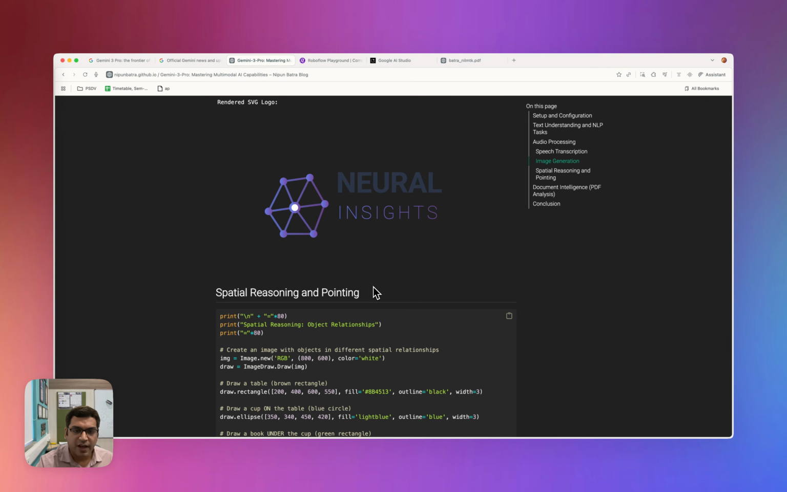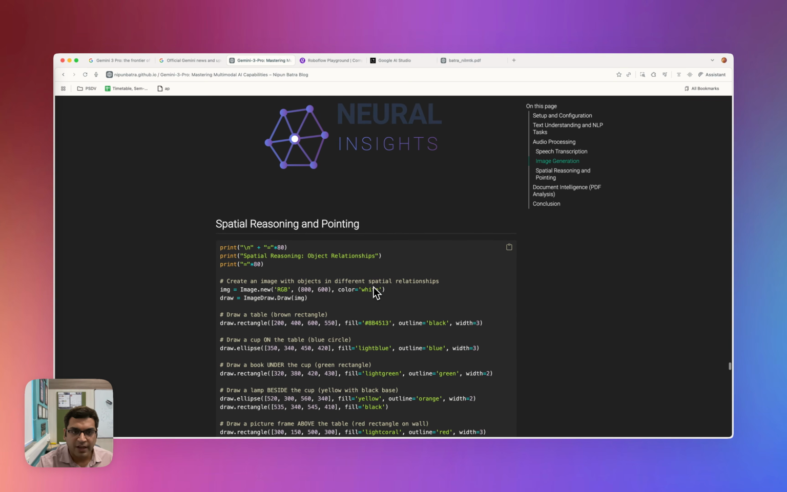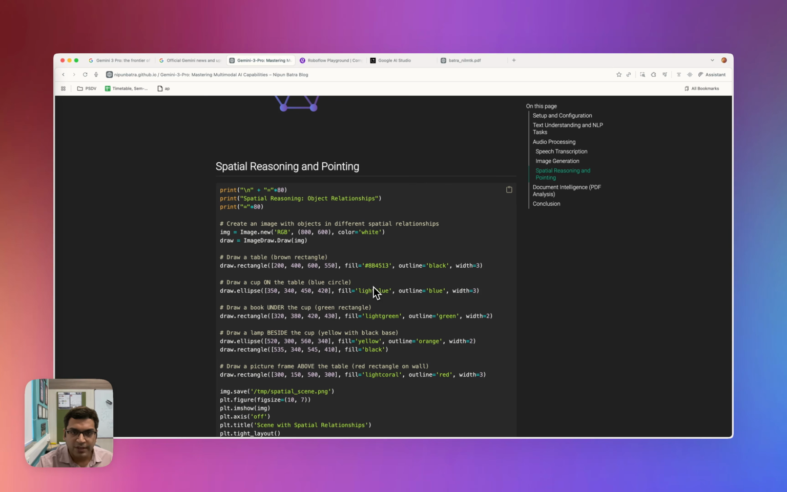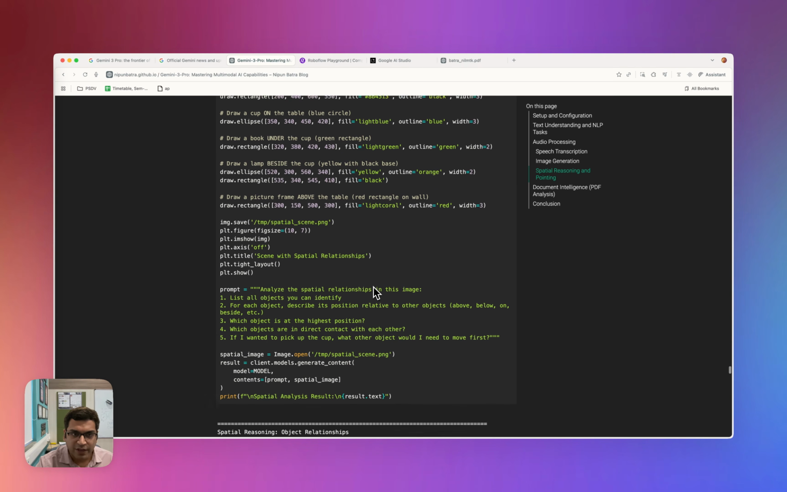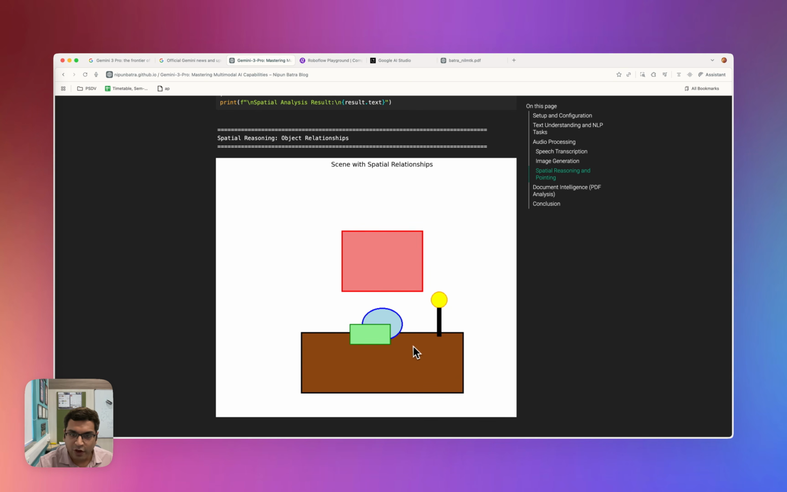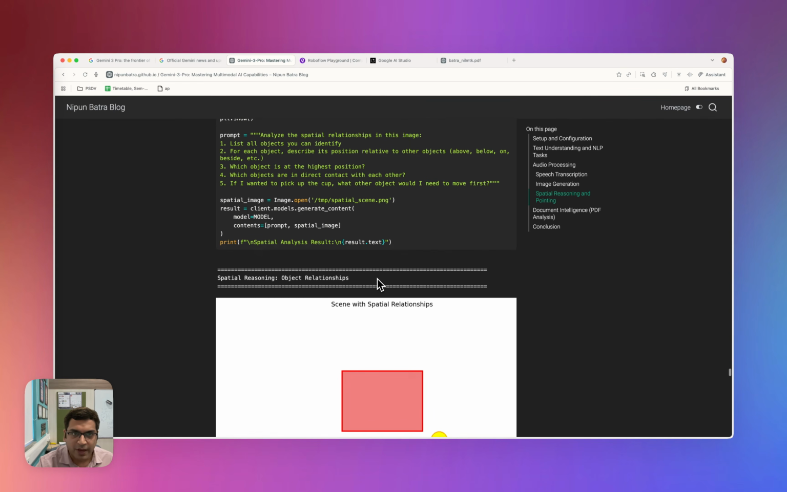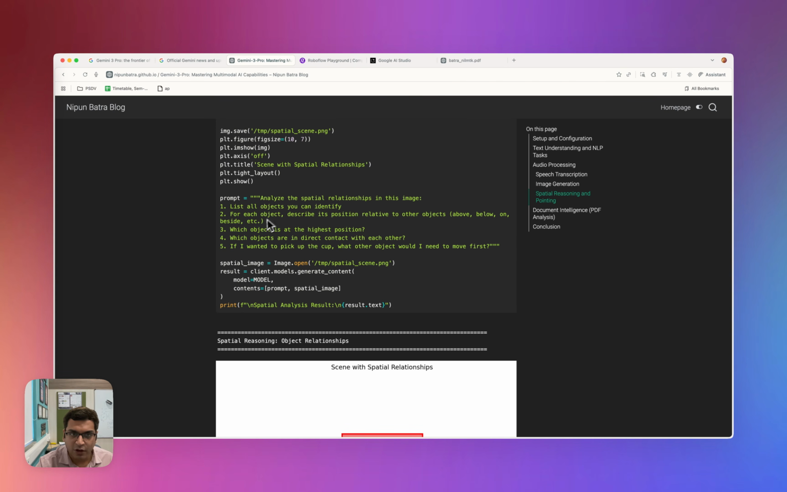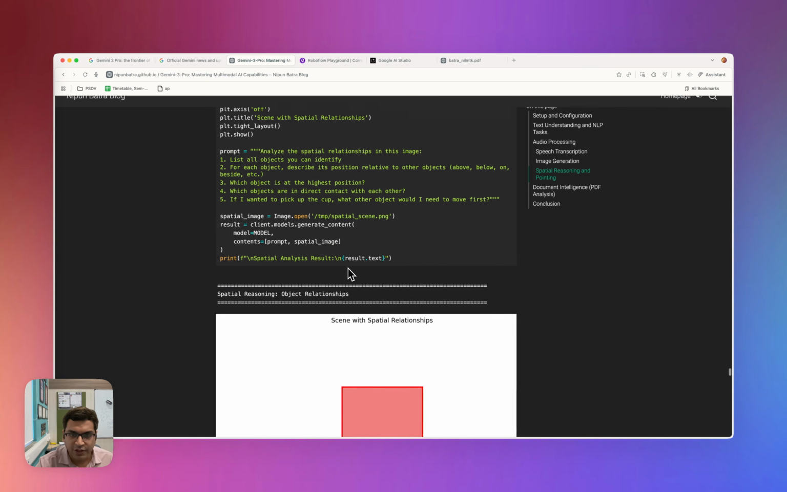Another important kind of task is to get an understanding of spatial reasoning, pointing. So we have created a fairly fake kind of data here showing different objects, and it was meant to mimic a table and certain things kept on a table, etc. But because we didn't use an actual image, this is quite a simple kind of drawing. So here we can ask questions like list all the objects, tell the position relative to the other object, above, below, etc., which is the highest object.